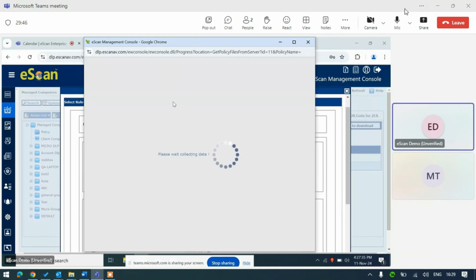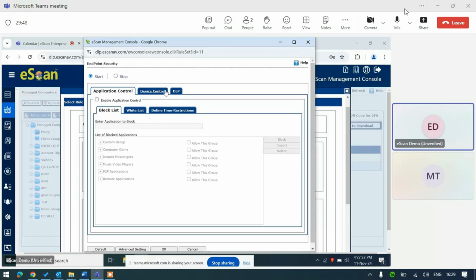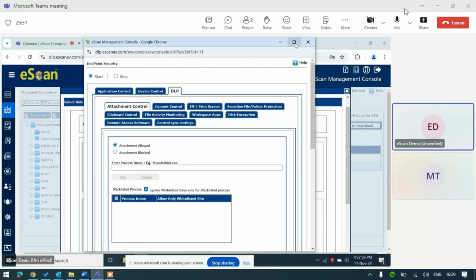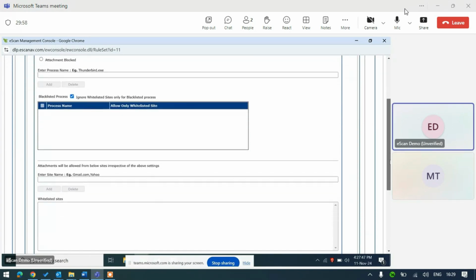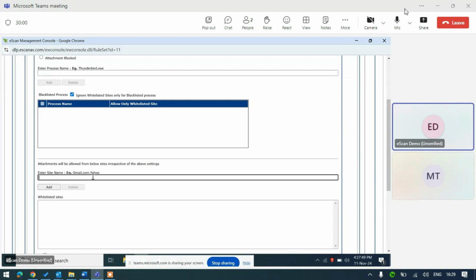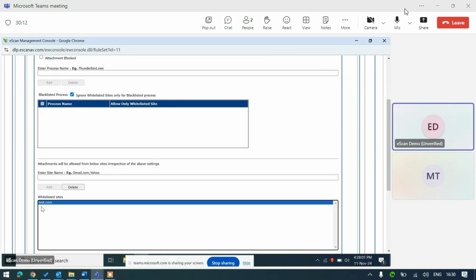In the DLP, recently we have added many new features. You can see we have attachment control, where you can restrict the user so they cannot send any attachment apart from the whitelisted domain. Let's say, for example, your company domain is test.com. If you add test.com here, the user will be allowed to send attachments only through this domain. If anyone tries to send an attachment through Gmail, Yahoo Mail or any other domain, the solution will block it.